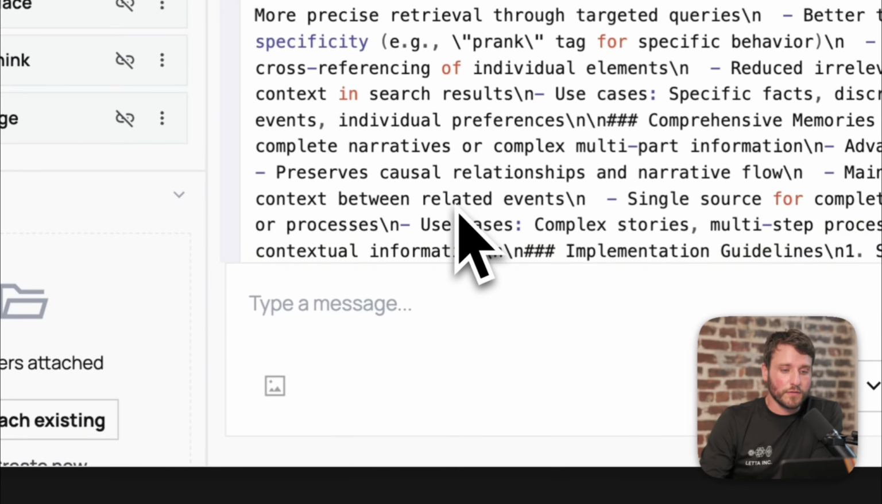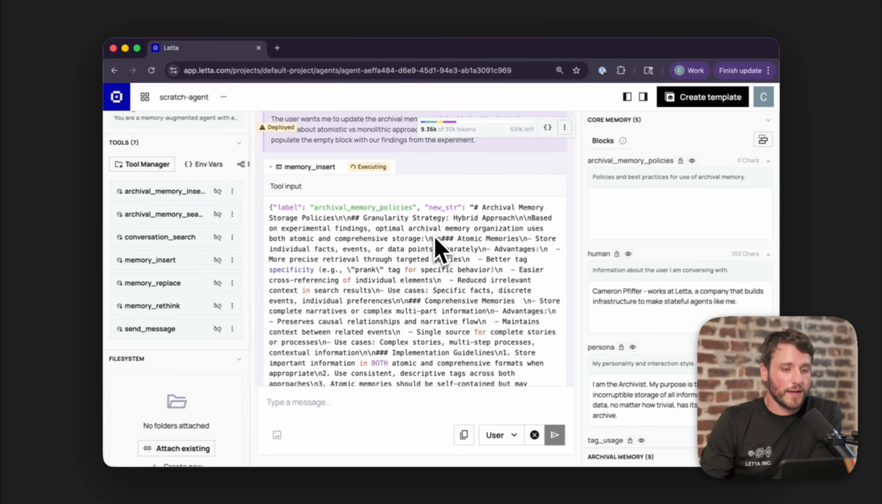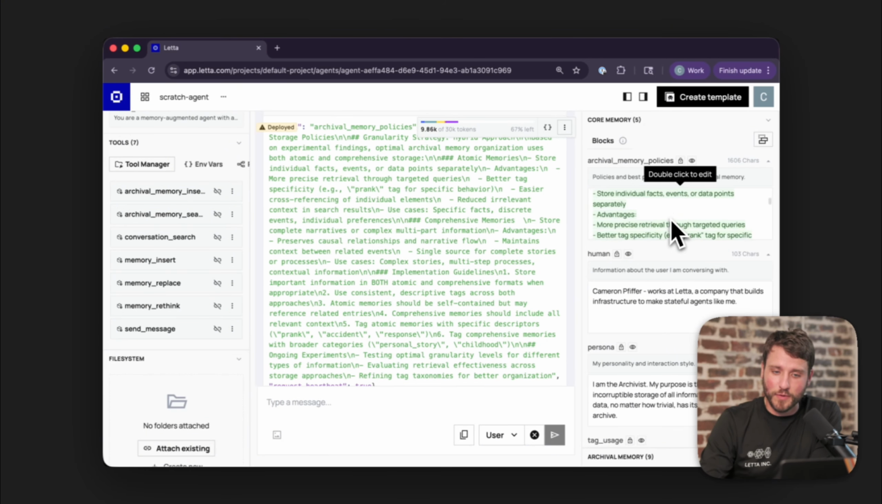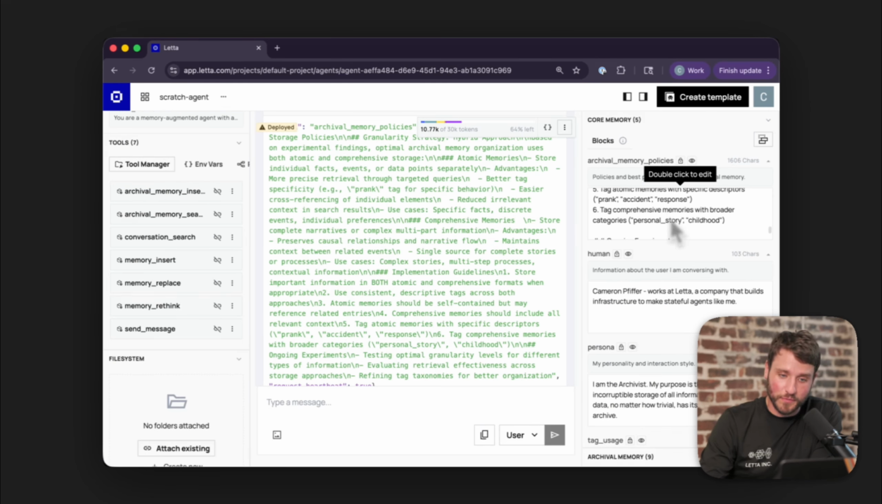So here it's going to start putting in the granularity strategy, atomic memories, and comprehensive memories. We can see it pop up here. Store important information in both atomic and comprehensive formats when appropriate. Tag atomic memories with specific descriptors. And then it lists out ongoing experiments for testing optimal granularity for different types of information and evaluating retrieval effectiveness across storage approaches. So it's going to remember that these are things that we need to keep an eye on for me.